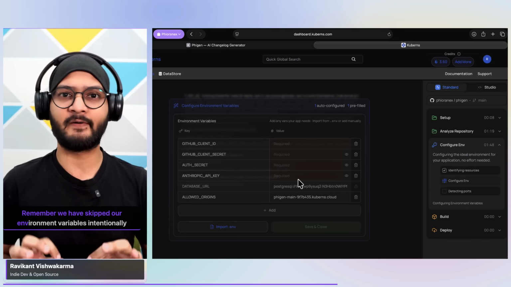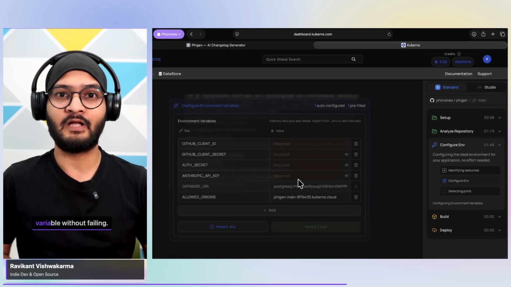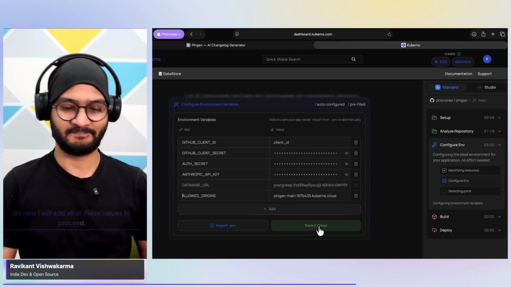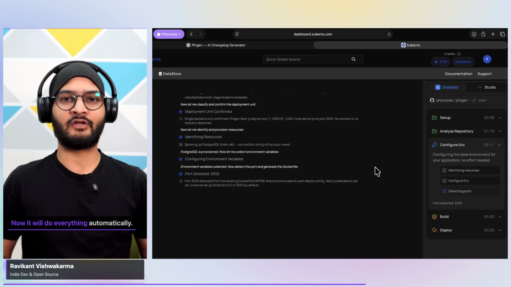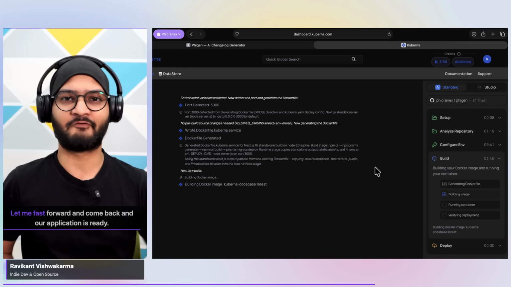Remember, we skipped our environment variables intentionally, and now it's automatically asking to put in all the environment variables without failing. So now I will add all of these values to proceed. Just tap save and close, and that's it. Now it will do everything automatically. You just have to sit back and enjoy. It's building now. Let me fast forward and come back.